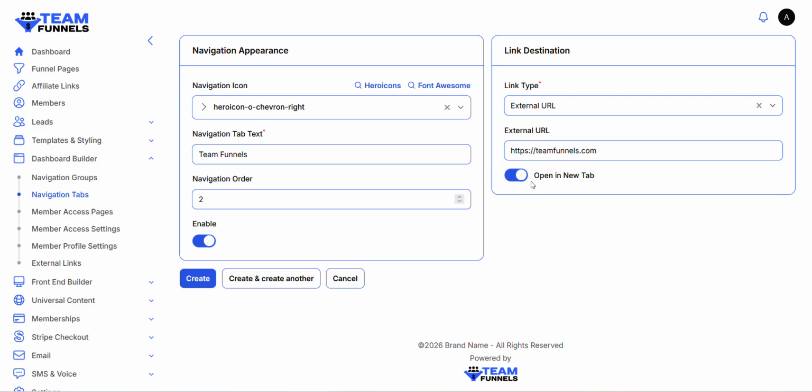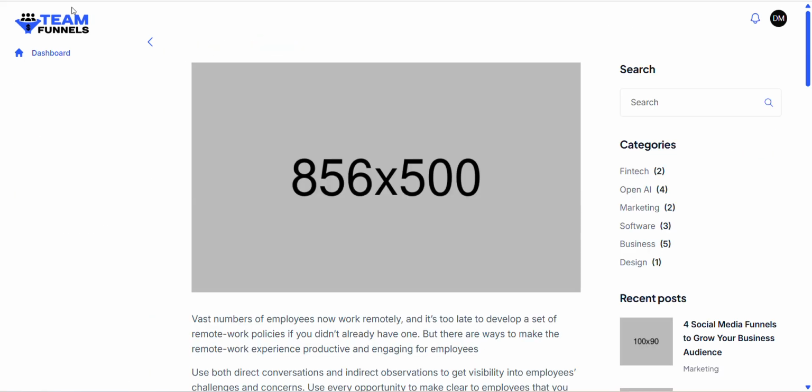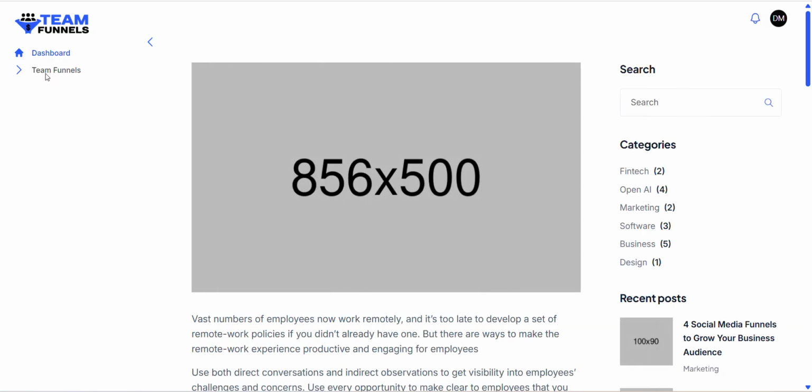And in this case, we want to open this in a new tab to take us out of the navigation. And we'll click create there. So you see now we've got the next navigation tab there. And in the members dashboard, you see we've got the next navigation tab there. So if I just click that, it would just take me to my website.